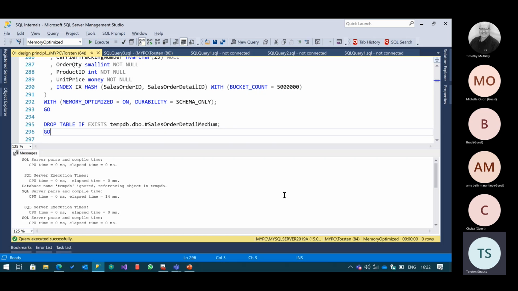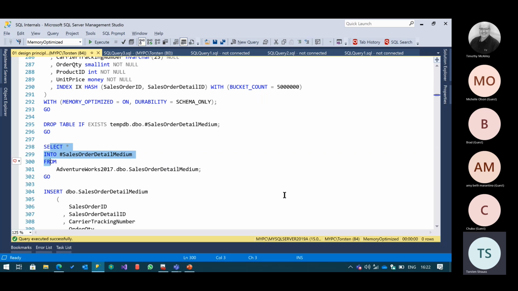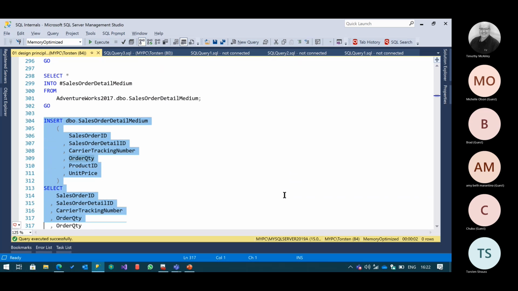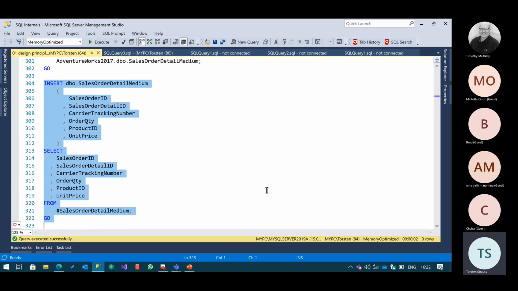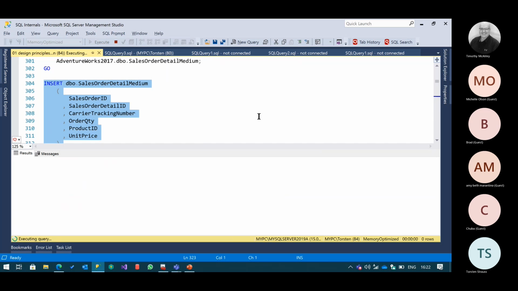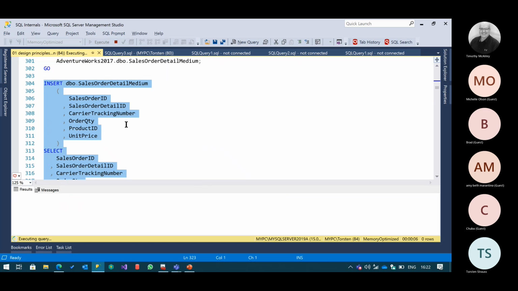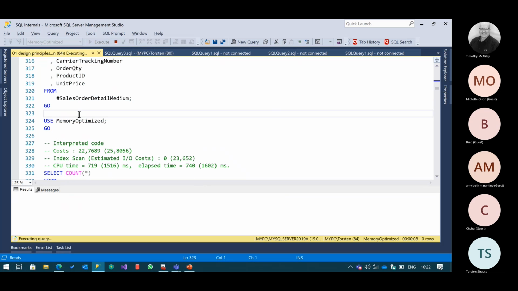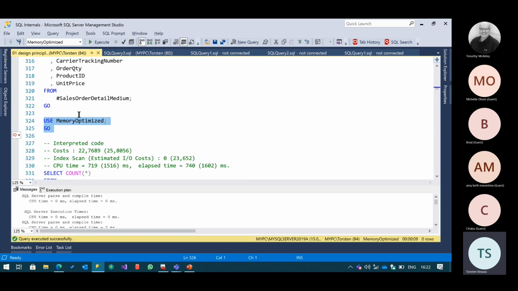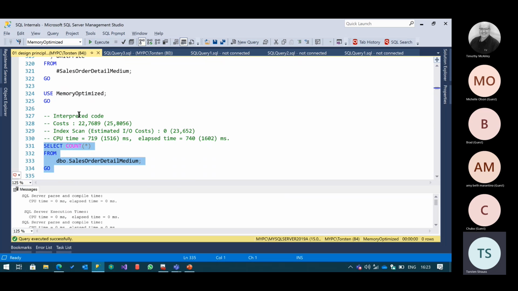And now I'm just exchanging data between AdventureWorks 2017 and the temp DB. From the temp DB, I populate the in-memory OLTP table. Okay, it is there. So now I have 5 million rows in the formerly created in-memory OLTP table. So this was just about preparation.